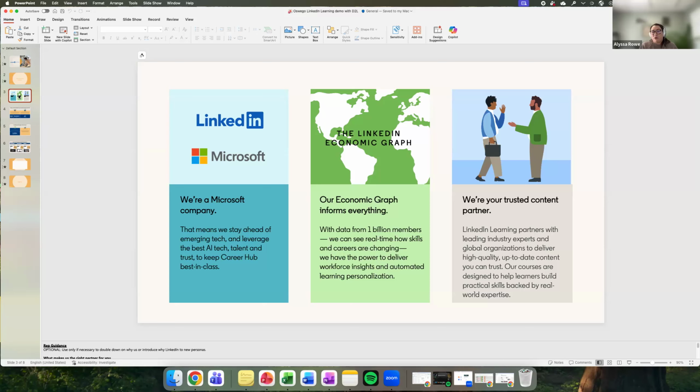Our economic graph informs everything we do, and this is coming from LinkedIn data. So anytime we see new jobs or trending skills, anything like that, that all informs what we do. So we can also stay on top of the most in-demand skills and make sure that we have content that aligns with what everyone is needing for now and for the future as well.